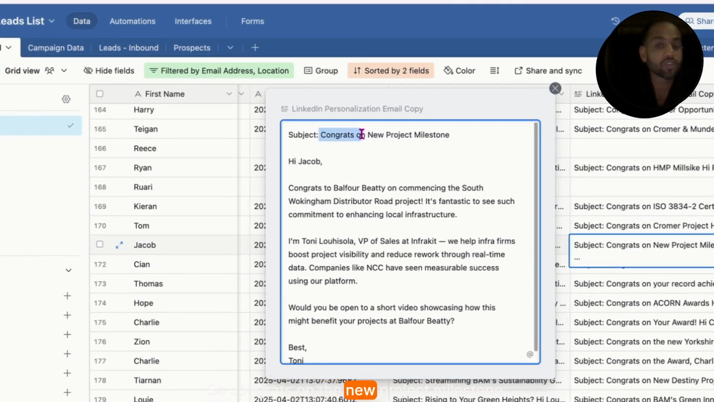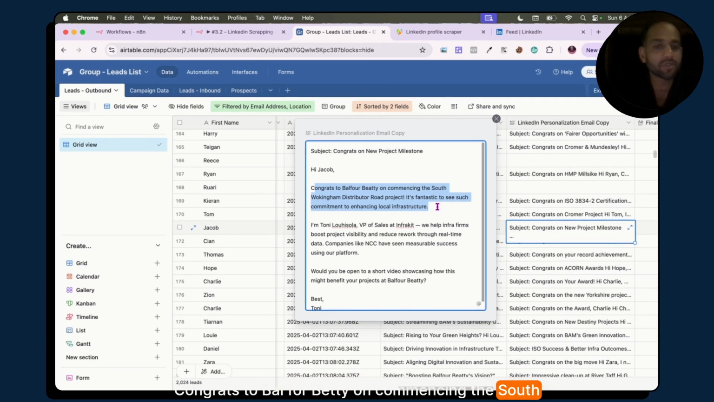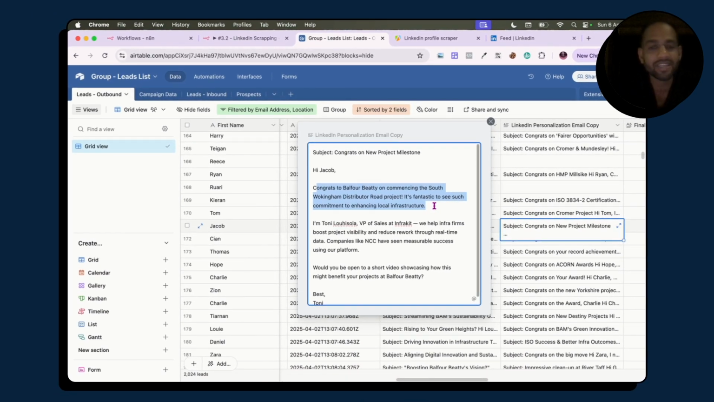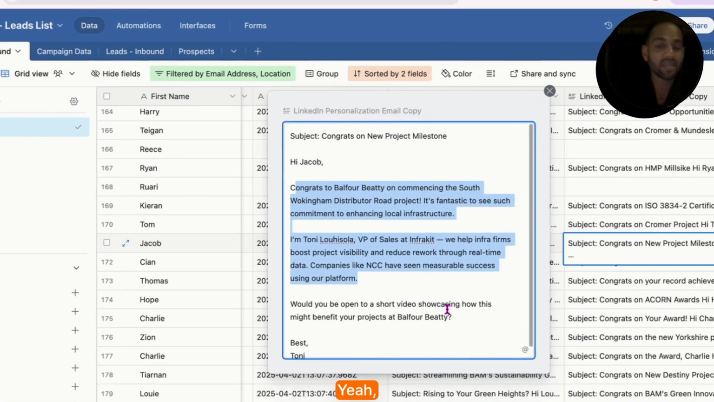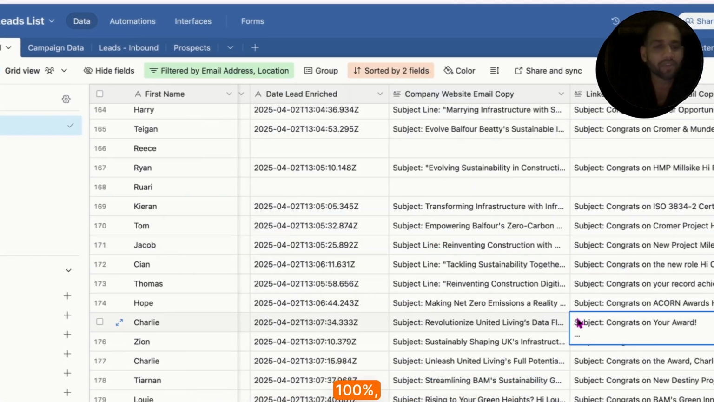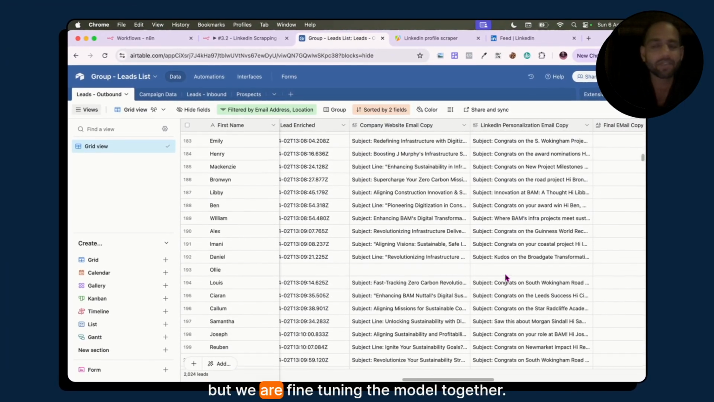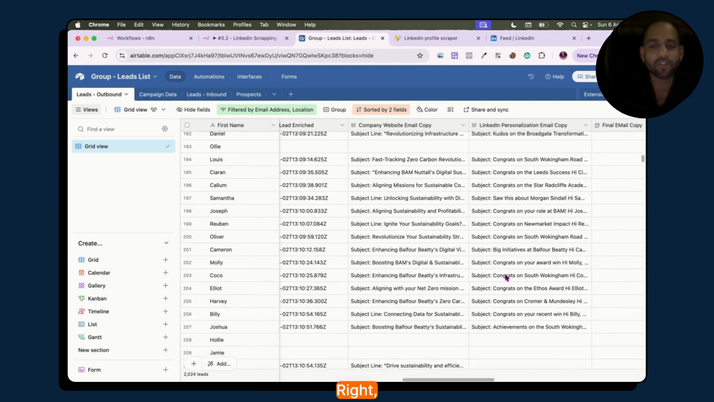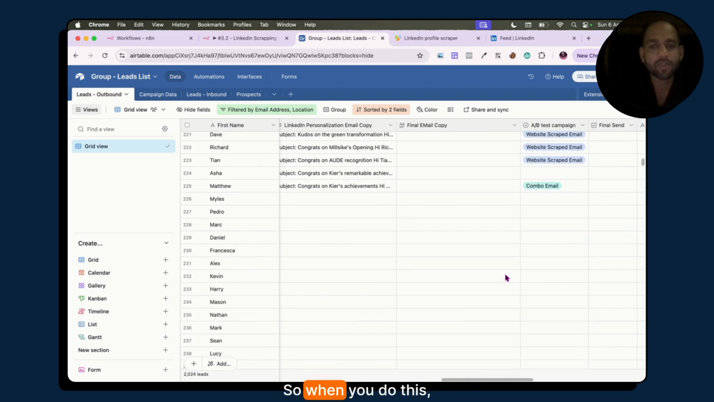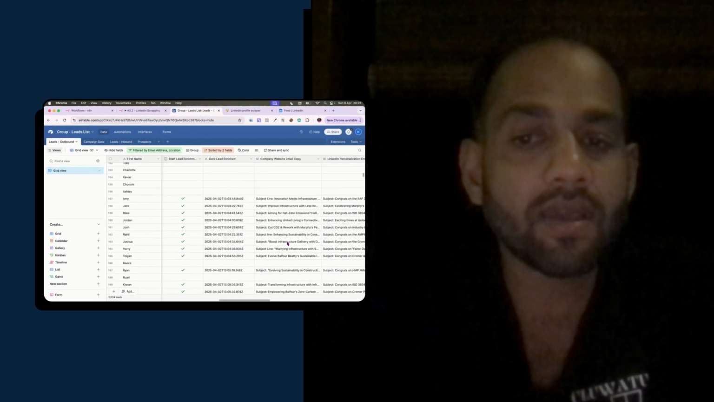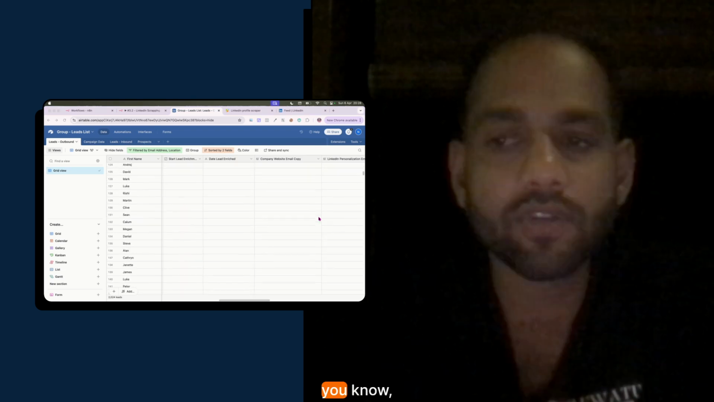So, congrats on the new project milestone. Hi Jacob, congrats to Bal for Betty on commencing the South Wokingham Distributed Road project. It's fantastic to see such commitment to enhancing local infrastructure. Yeah, I mean, obviously not everything is going to be 100%. Some are going to be hit and miss, but we are fine tuning the model together, and that's the whole point, right? Because you're doing this at scale. So when you do this enough times, you will get pretty good response rates, so this is very good.